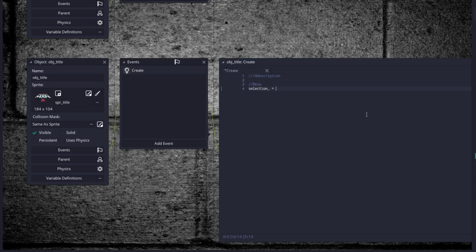We want a selection variable equal to 0, options underscore is equal to either normal or difficult, and interval underscore timer is equal to 0. Interval underscore speed underscore is equal to 32. Sound underscore is equal to no 1. And draw underscore caret underscore is equal to true.